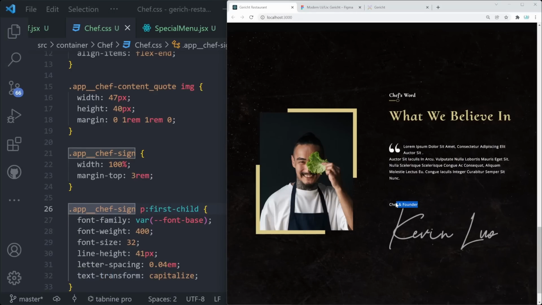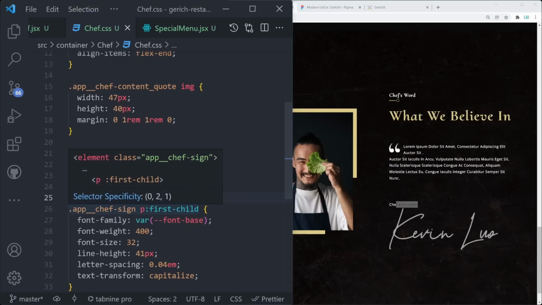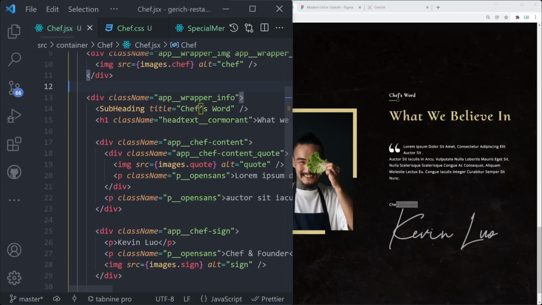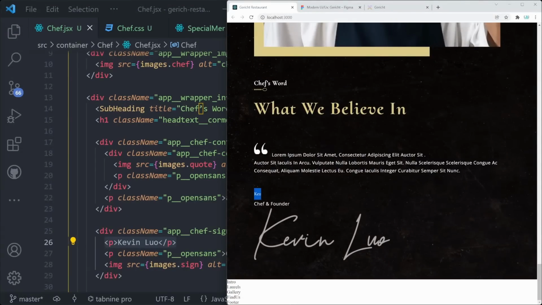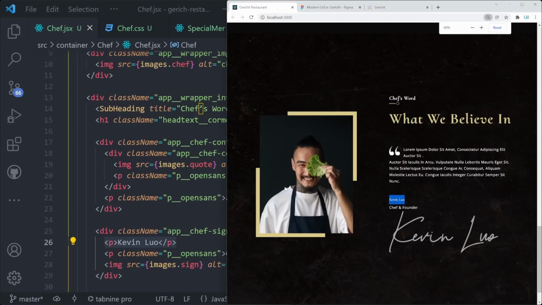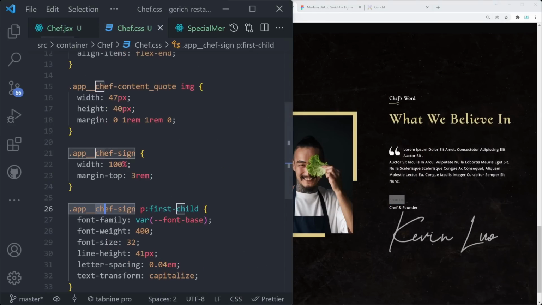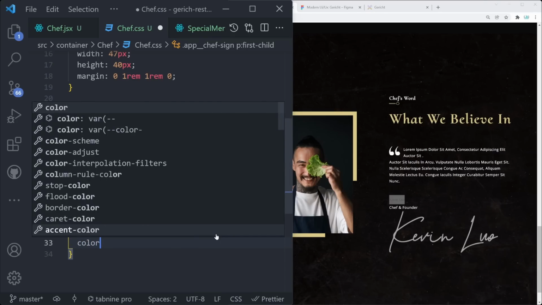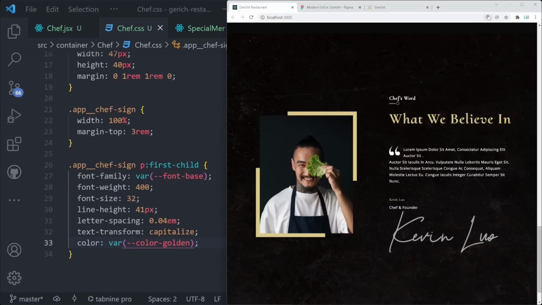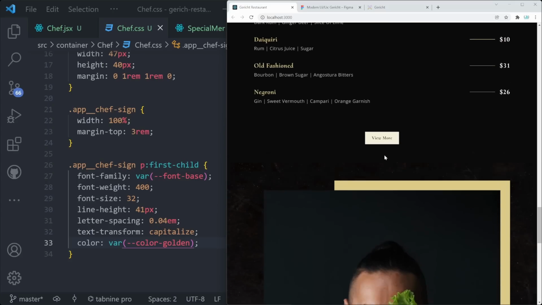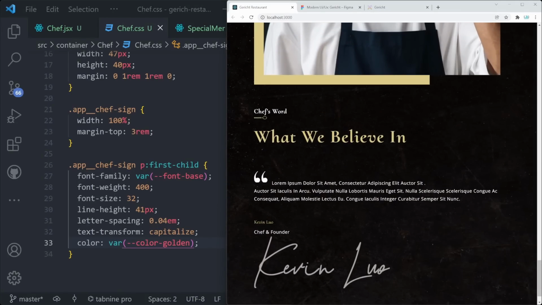I see that our chef and founder is not changing, so let me see. And this is going to be app__chef-sign and p. So if we go under chef, chef sign. Oh, we're actually modifying Kevin. Yeah, but I cannot seem to see it right here. There we go. It's hidden. We have to change the color. So let's go back here. And the last thing we can do is change the color to be equal to var(--color-golden). And there we go. Now we can see it. If I zoom this in, scroll down, there we go. This is already looking so much better.